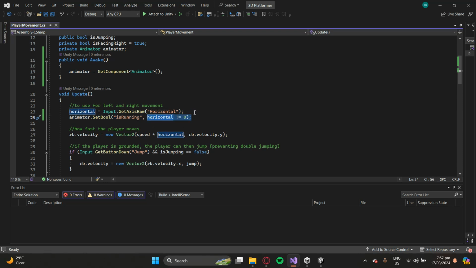And essentially what this code does, because we explained previously in getting the input for the horizontal, the values that you are getting are either -1 or 1, depending if you are moving left or right. So if it's not equal to 0, that means the player is moving and it will play the is running animation. But if it is instead equal to 0, then it will just revert back to the idle animation.